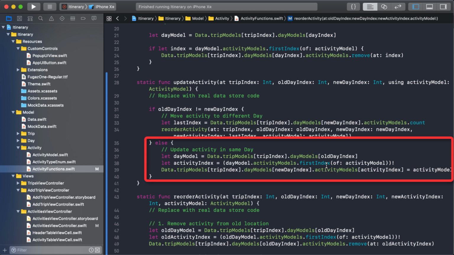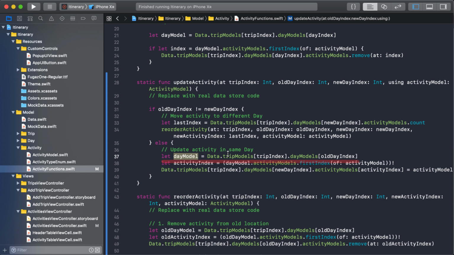Now this else part is pretty easy. If it's just within the same day, then I get the day model just so I don't have to type out this whole thing again. And once I have that day model, I get the location of where that activity is in that array. So we're looking at the day's activity model, and then I get the first index of this activity. And once I have that, I can go to that location and replace the old activity model.